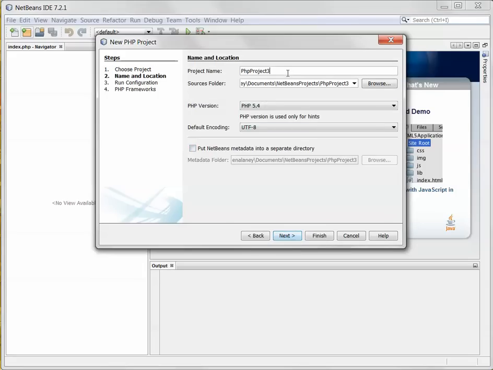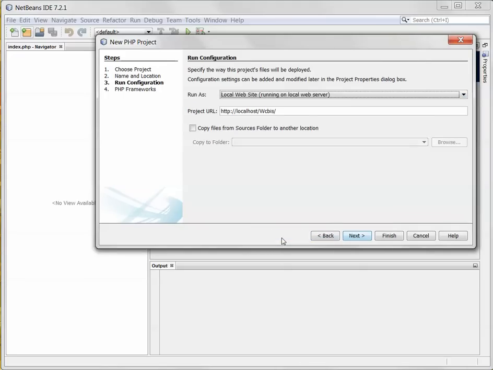Here you can give your project name a friendly name, or you can just leave it at the default. And then you can select your local folder that you would like to keep all of your files stored in. I'm just going to leave it at the default, Documents. Click Next. This is the most important page, the Run Configuration page.